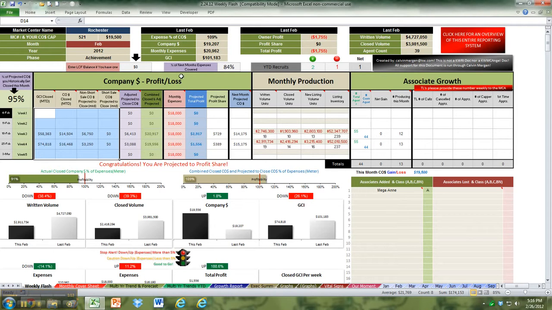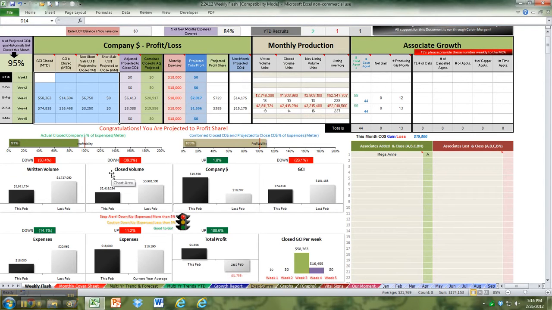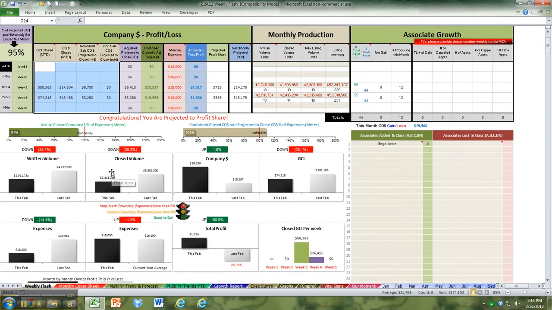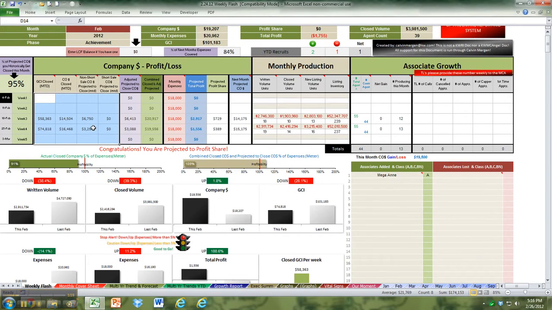And it's going to show you everything that's going on in your market center this year versus last year. Are you up? Are you down? Are you forecasting profit? Are you not? And it's going to give you those numbers. And I'm going to go over this in more detail here, but I want to show you the rest of these tabs. The growth report.